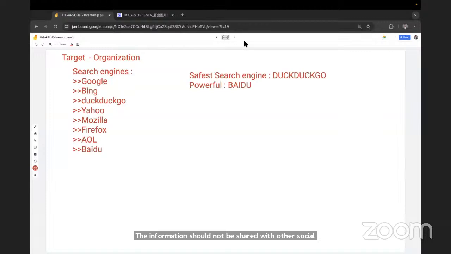Whenever you see ads on Facebook, ads on Google, ads on Instagram, they are suggested to you based on the search history on Google, what you last searched. That is how it is working nowadays.